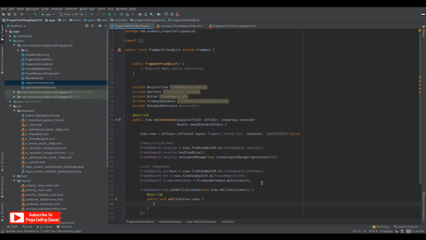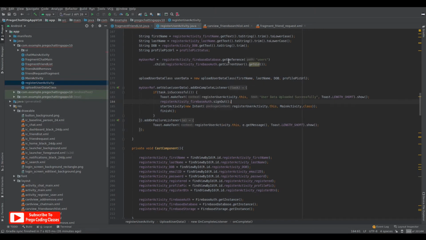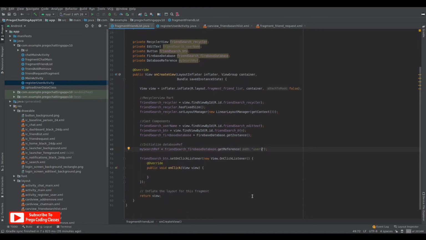Okay, before proceeding, let's just initialize a database reference. I forgot to do that. So initialize database reference. Let's give it my search ref equals Firebase database dot get reference, and we'll just open the register user activity, and we'll see that the previous reference was users, so we'll use the same reference. Just put a semicolon and put here users. We'll search under this class name.